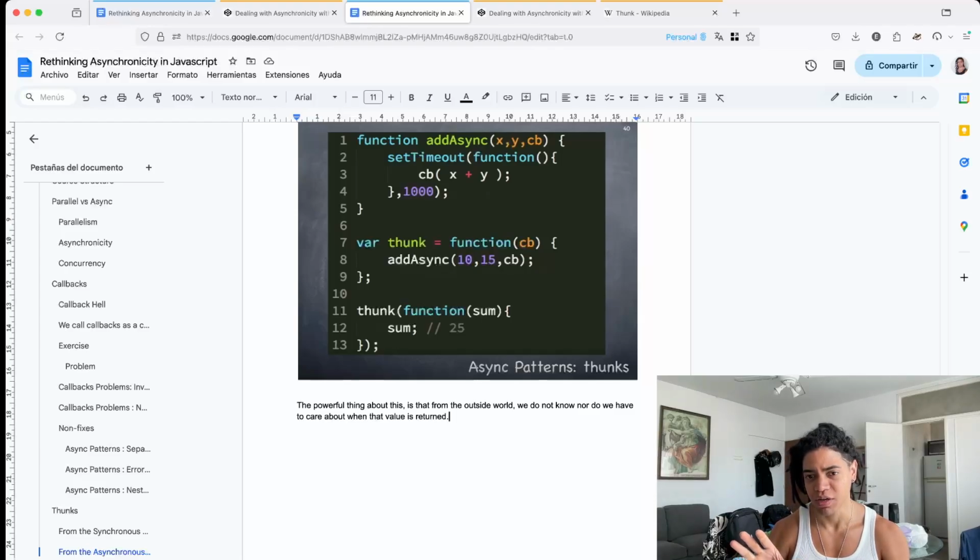So with this particular pattern, we don't need to know or care about when this data came from, because we now have a closure state that keeps track of the value, and any time we call it, we get it back.